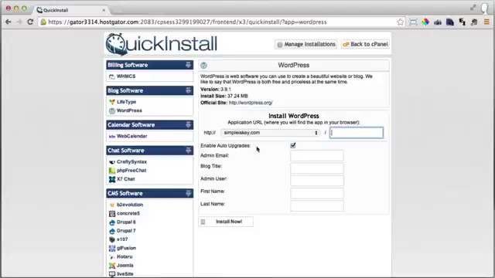Next, we're going to have enable auto upgrades checked, and we're going to enter in our email address. Next, we're going to enter in our blog title. I'm just going to put my website because we can change that later. Then I'm going to enter in my admin user. I'm going to put Tyler with a capital T. Then I'm going to put my first name and last name. After that, I'm going to click Install Now.